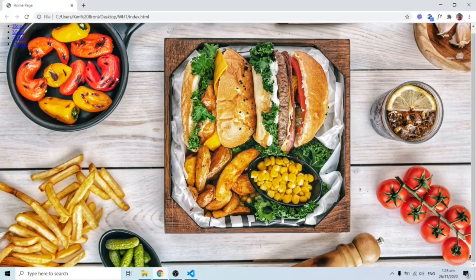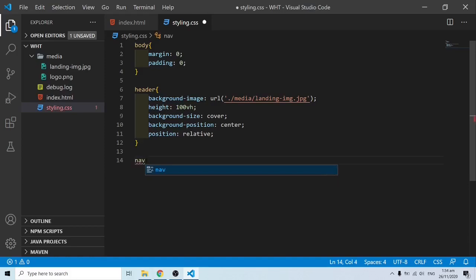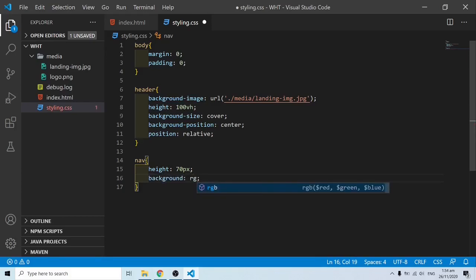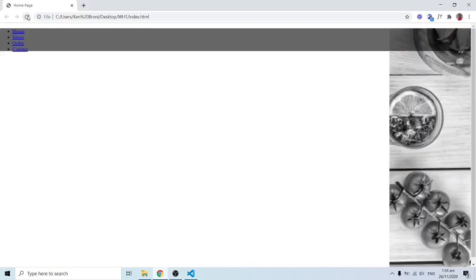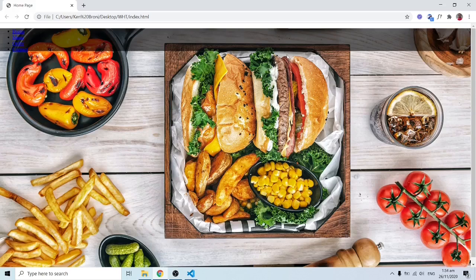Now what we want to do is to create some kind of a nav area. So I'm going to say nav, and inside nav, I'm going to specify a height of 70 pixels. Then I'm going to say background, and for the background, I'm going to use the RGBA color shade. So I'm going to say 0, 0, 0, 0.6, so that I have some shade at the background. So when I refresh, this is essentially what I have. This is going to be the navigation area, which is a little bit shaded away from the entire image at the background.